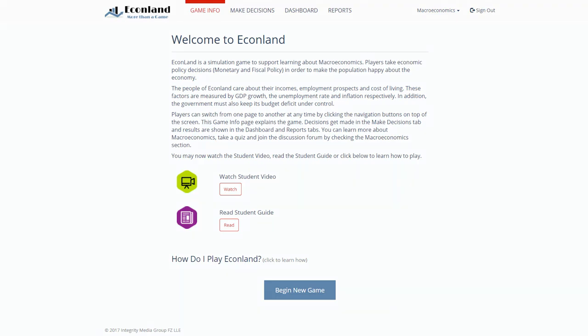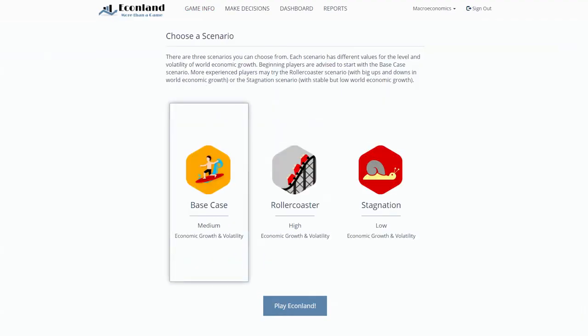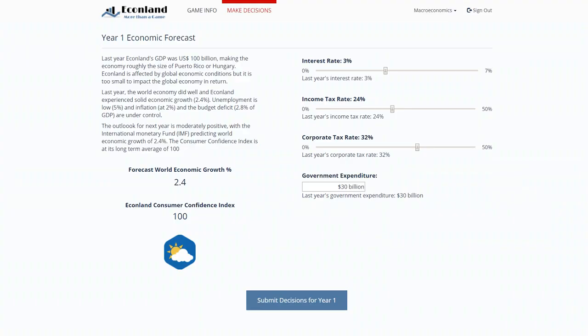Welcome to Econland, the macroeconomics simulation game and learning platform. The learning objective of Econland is to improve understanding of how an economy works and to see how monetary and fiscal policy decisions impact economic outcomes.